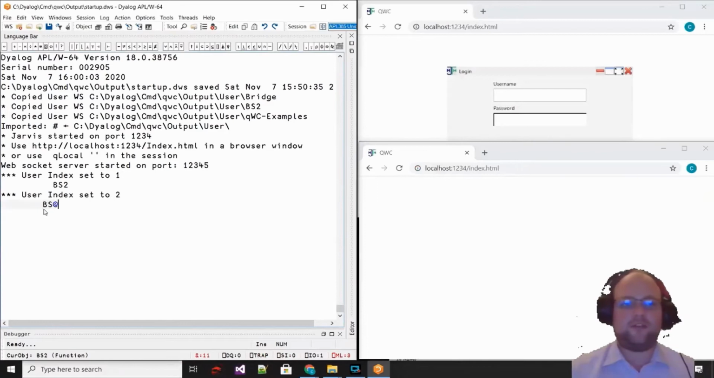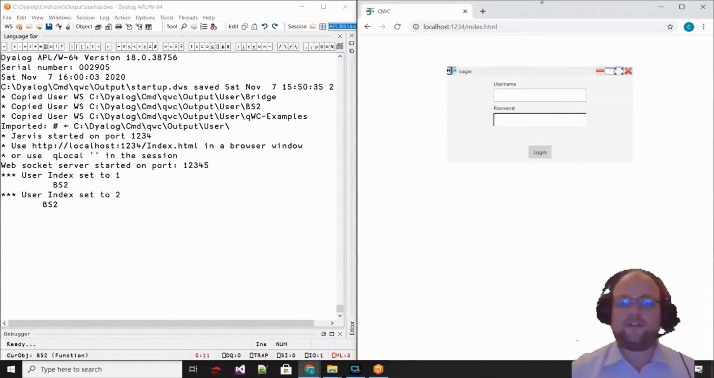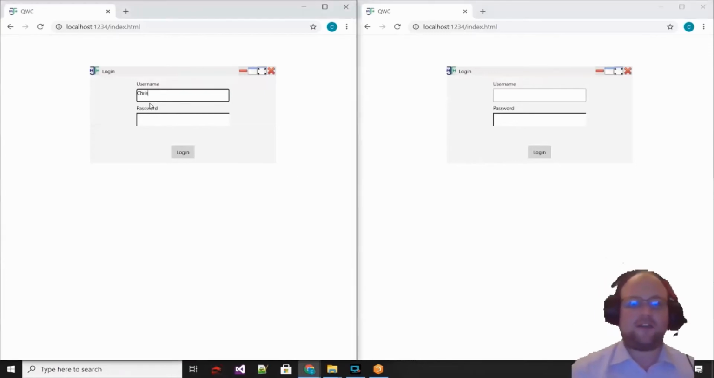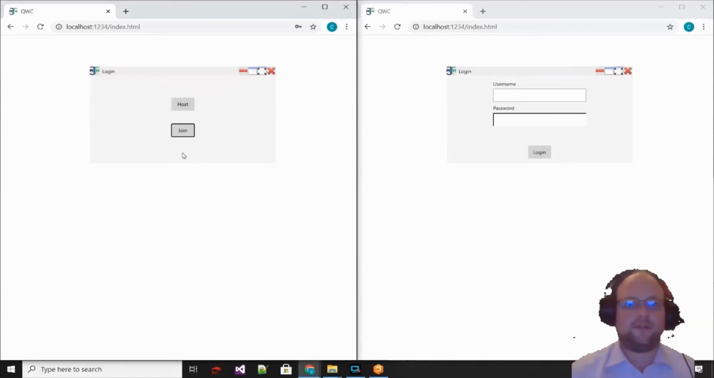There you are, so you see user index set to 2, and we run BS2 code on this one as well. So we now have 2 users logged in separately, accessing the BS2 code. Now we've created a bit of a login screen here to help create the games. So I shall log in the first one as Chris, and then choose the host option.